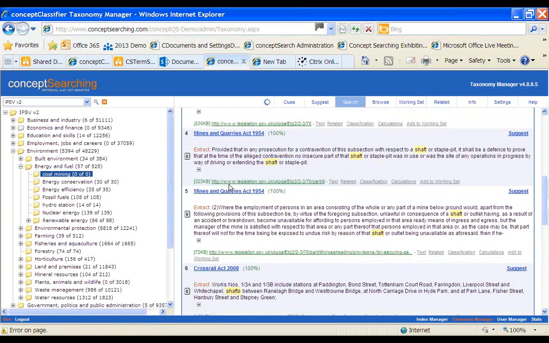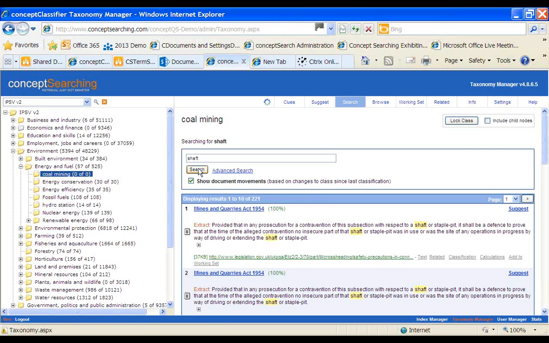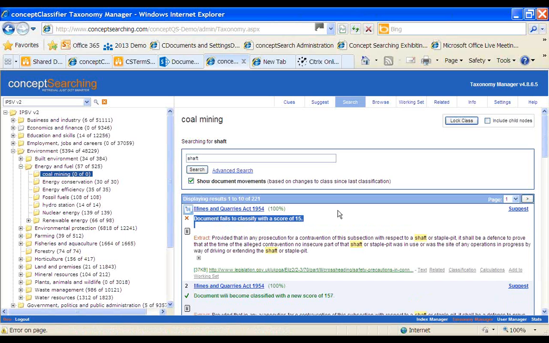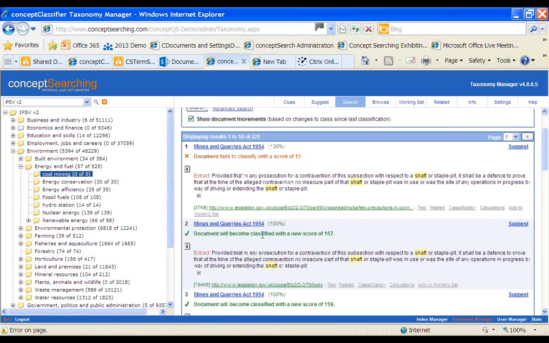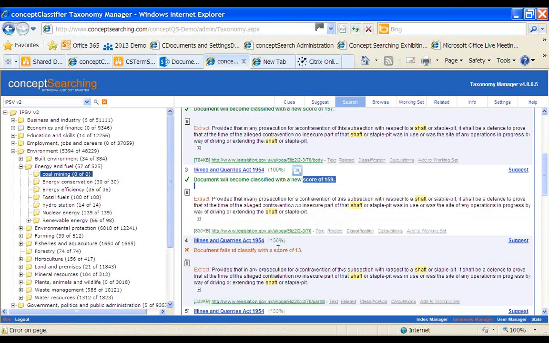Because I know it's always related to coal mining, because again, it's my corpus of content, we want to make sure that every document that contains the term shaft is actually getting classified about our topic. I click on Show Documents, and what I should get back is a score. And immediately we can see that the first document is not getting classified about our topic, but the second and third are, the fourth and the fifth are not.